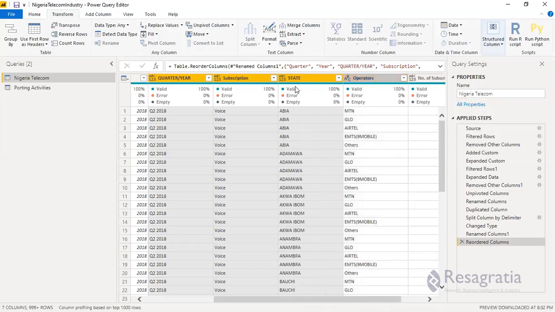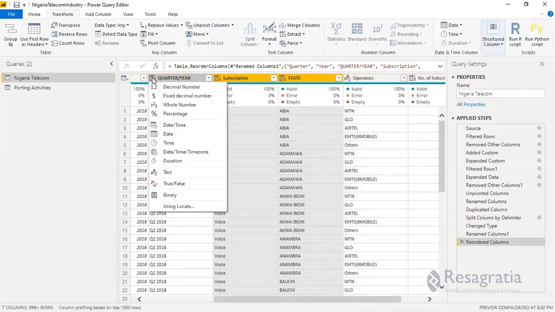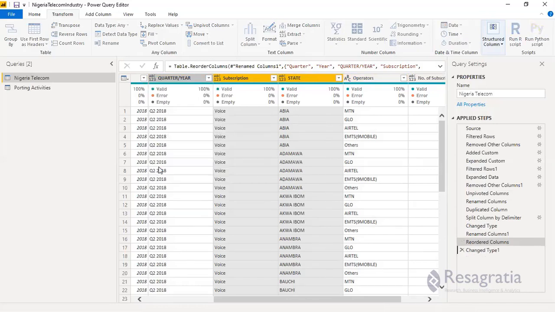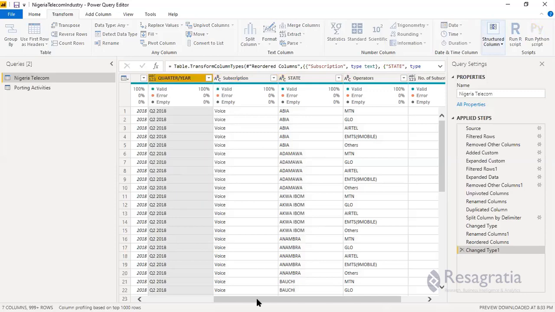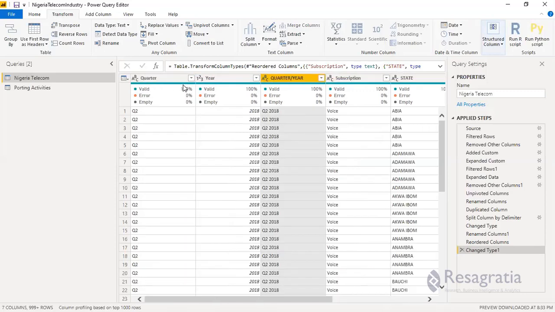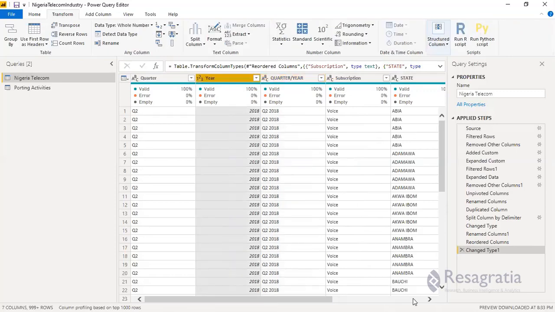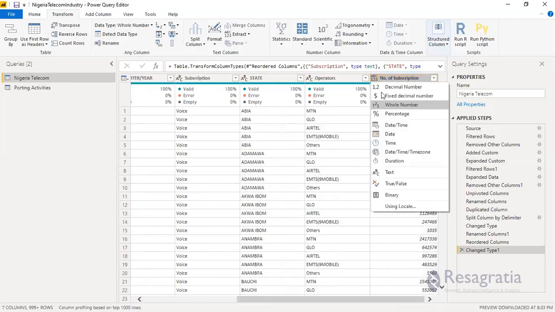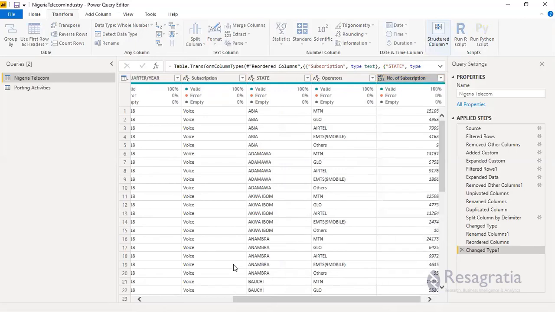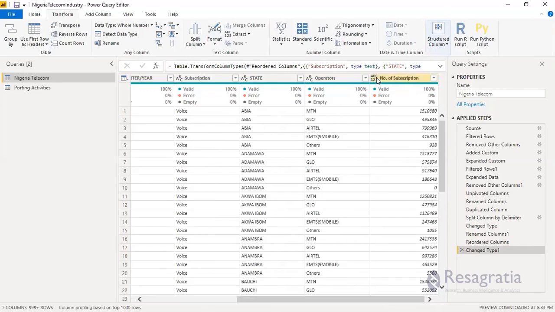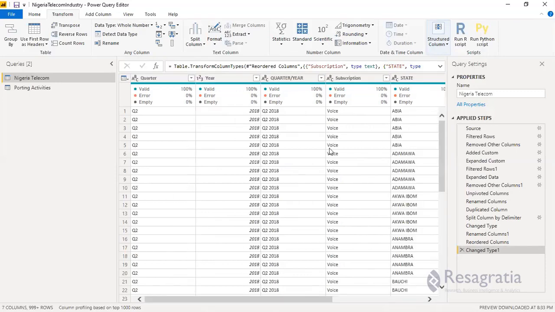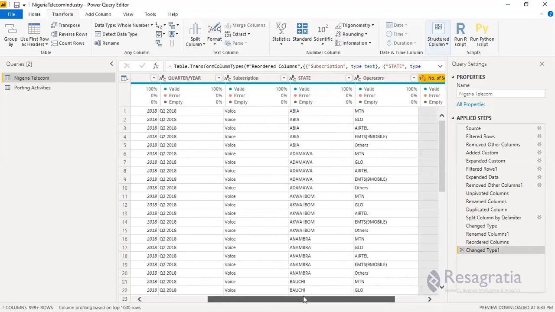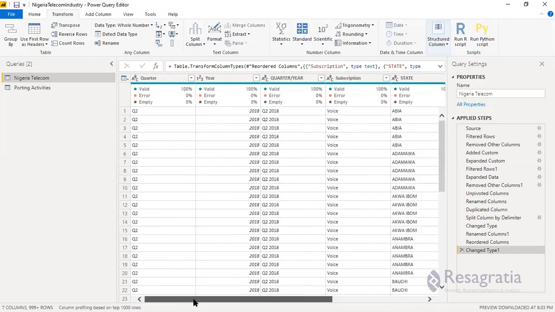Okay, I think this is not part of them, just the three of them. So I'll change the data type to text. Oops, I don't know why it's leaving this one out. Fine, do it manually. The year and the number of subscription should be whole number. Okay, it's fine. Let me check again. What other things do we need to do? Okay, we can just rename columns.